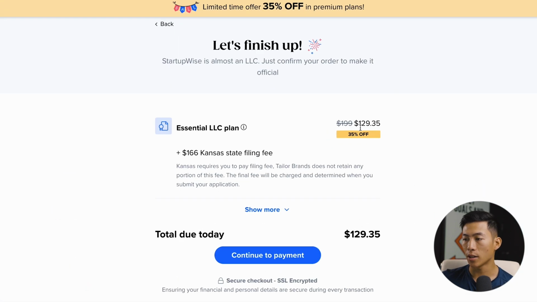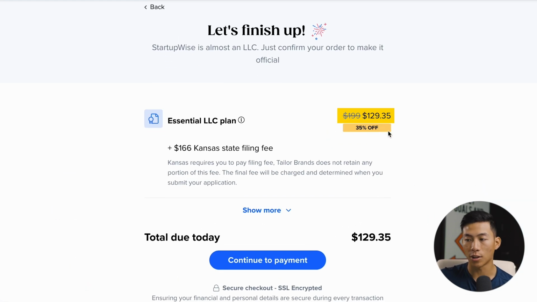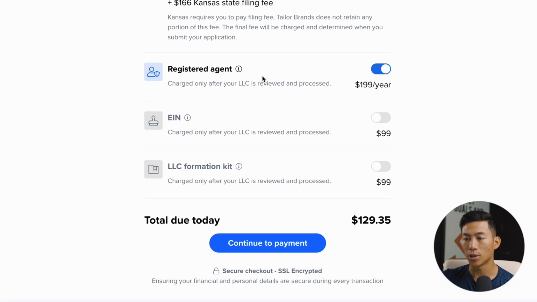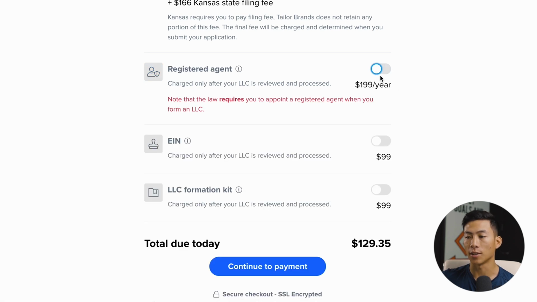So you guys can see here, it is $129.35 plus the $166 Kansas state filing fee. When you click on show more, you guys can choose any of these if you want. So if you want to appoint your own registered agent, you can deselect this. But again, the law is going to require you to appoint a registered agent. So whether you do it with them or it's yourself or another registered agent company, you have to make sure that you do have a registered agent.